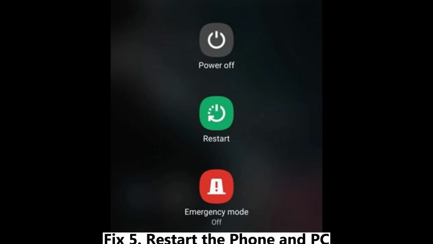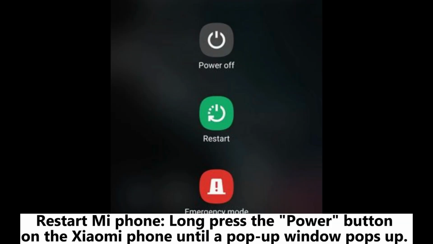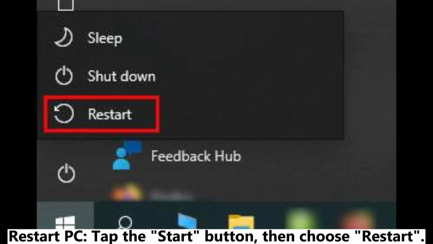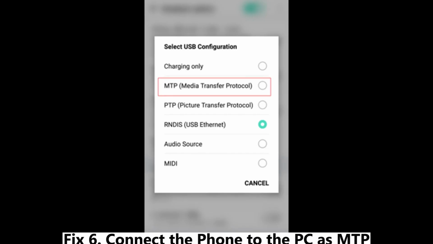Fix 5. Restart the phone and PC. Restart Mi phone. Long press the power button on the Xiaomi phone until a pop-up window pops up. In the pop-up option, select Restart. Restart PC. Tap the Start button, then choose Restart. Fix 6. Connect the phone to the PC as MTP.